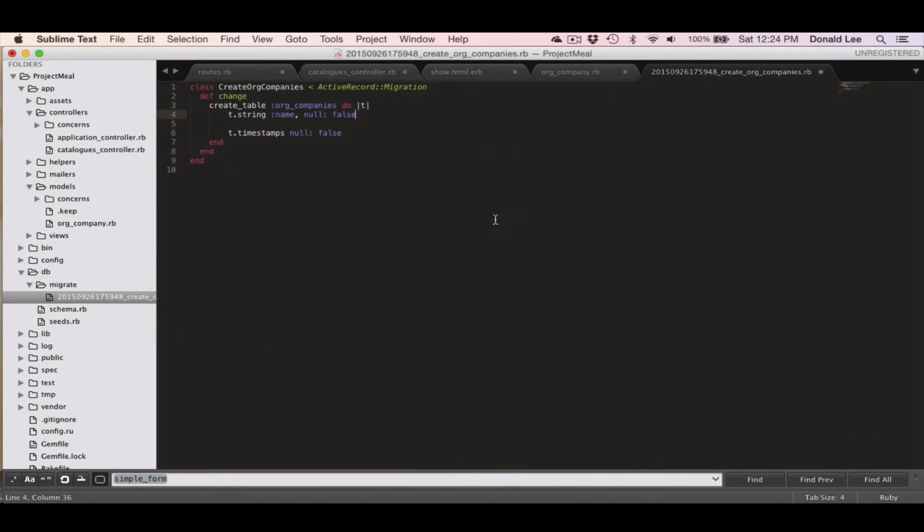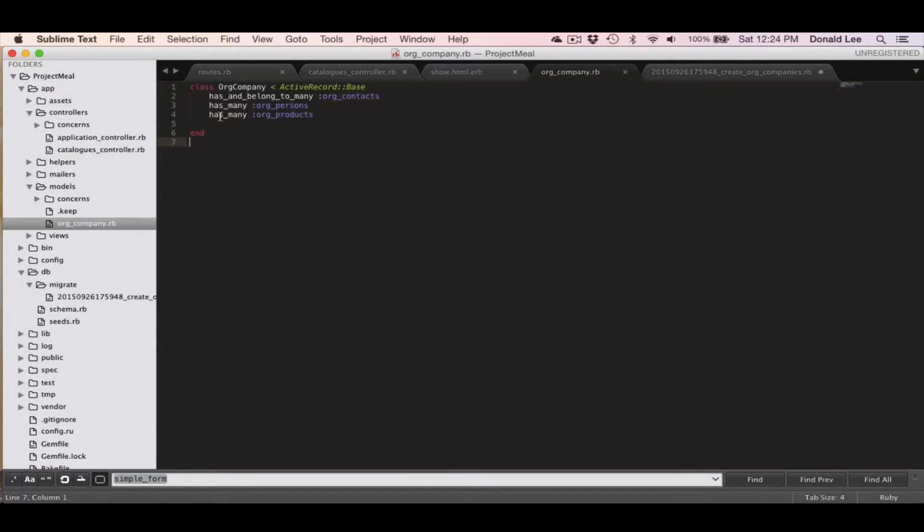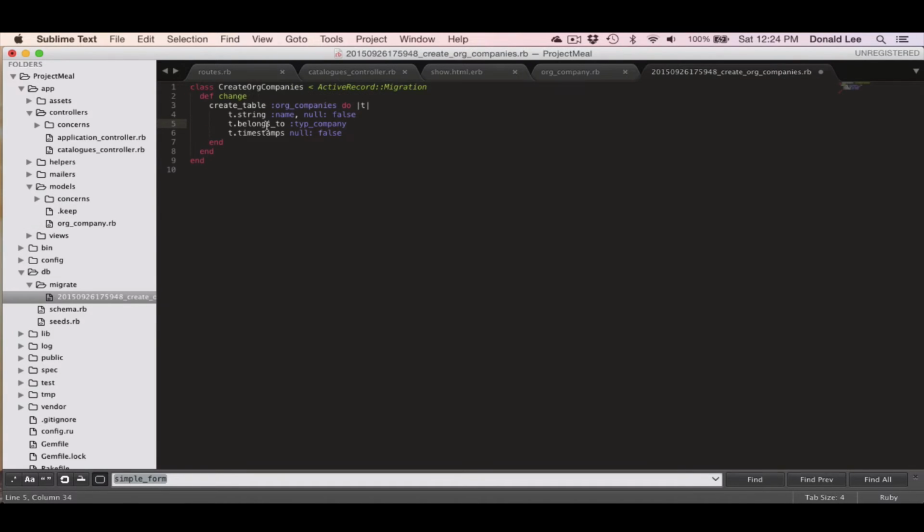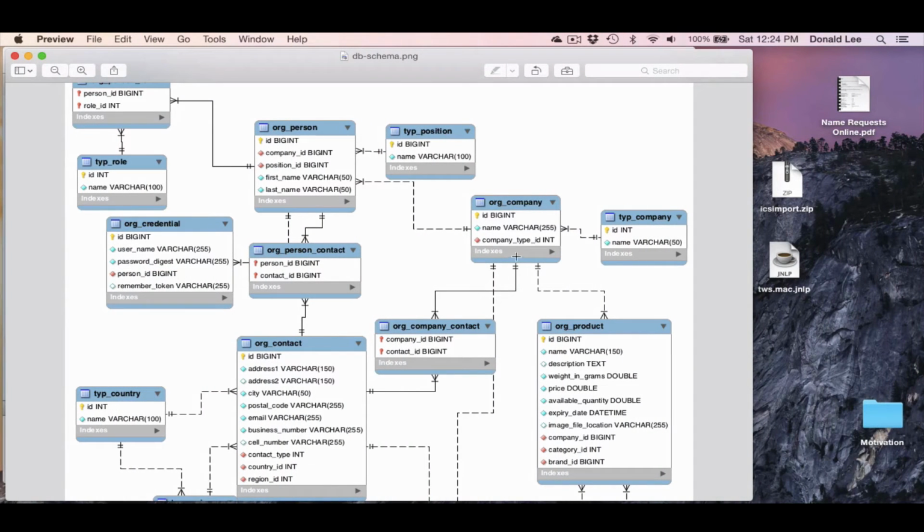And to really record the company type ID, there's something called t.belongs_to. Similar to how we explicitly wrote out the relationships in our model, we also have to explicitly write out our relationships in the migration files. But that's only usually for when you have something like a foreign key. This key is to refer to another table. So you can see that org company is connected to the type company table, and really this company type ID is to refer to what type this company is.